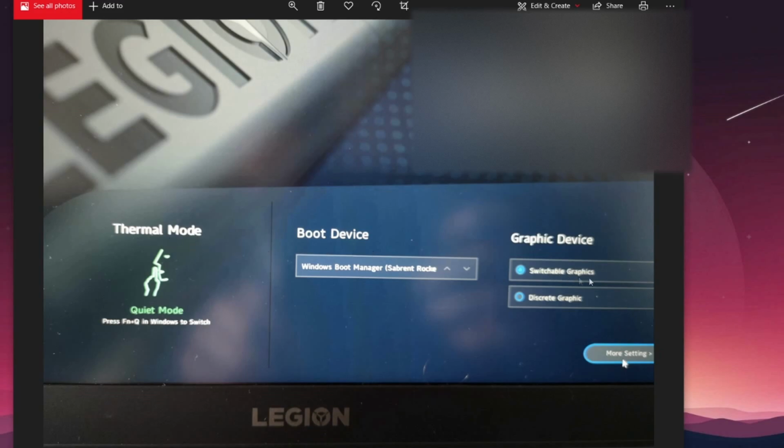You want to look for the graphic device section right here, and you can see switchable graphics or discrete graphics, but what you want to do is set it to discrete graphics, and then apply your changes, save them, and then exit out of the BIOS, and you're good to go. Reboot back into Windows, and then you're good to go for the next set of optimizations.